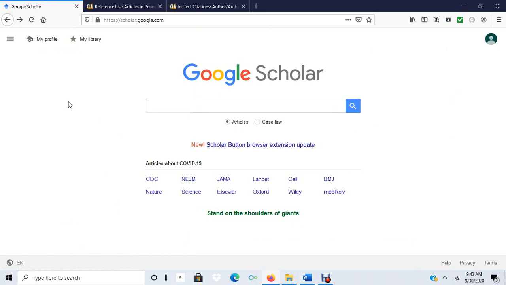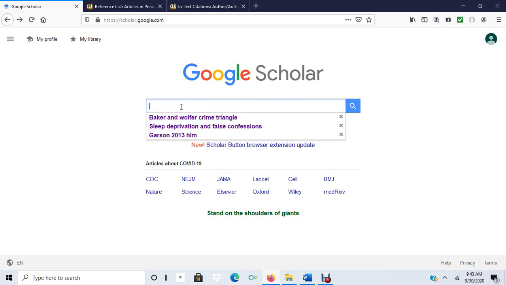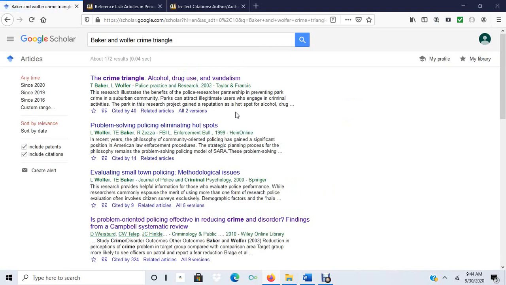So without further ado, I'll show you how to do the citation. As you can see, I'm just at the Google Scholar homepage here. And I'm going to use the article that we've been using throughout the class, the Baker and Wolfer crime triangle article. As you can see, it comes up here because I've looked for it before. So I'll just go ahead and click on it and locate the article in Google Scholar. And so you can see here it's at the top of the page.